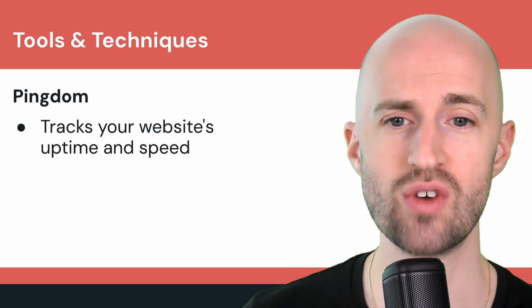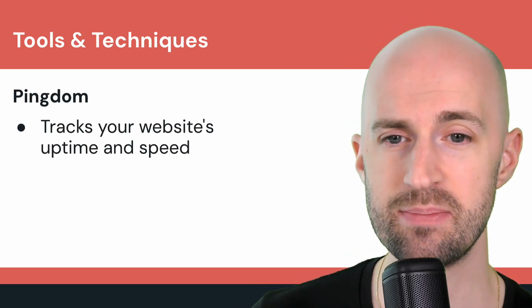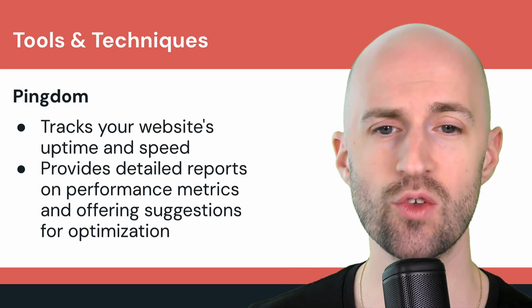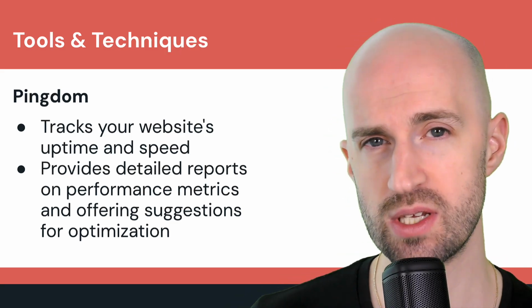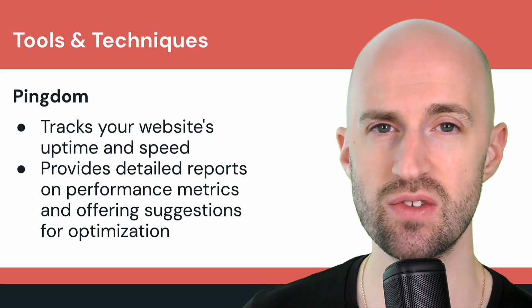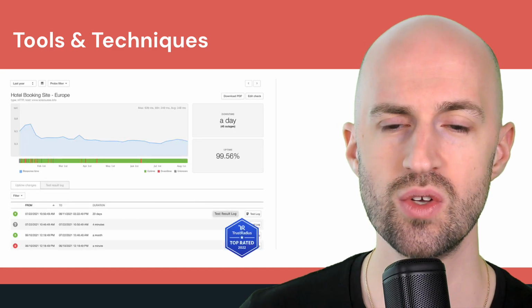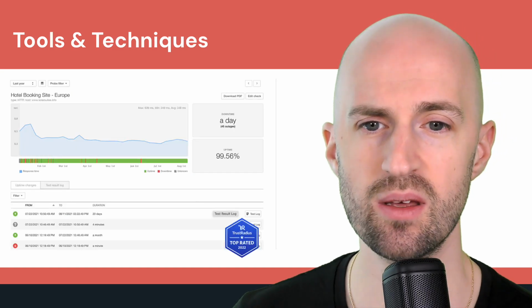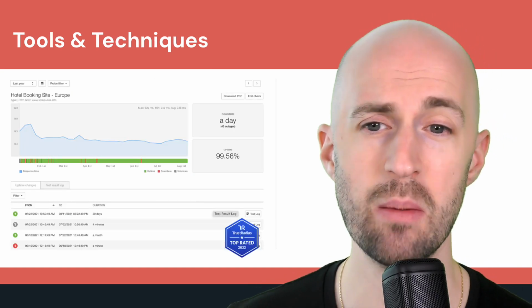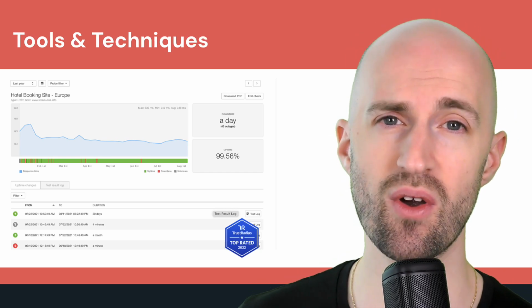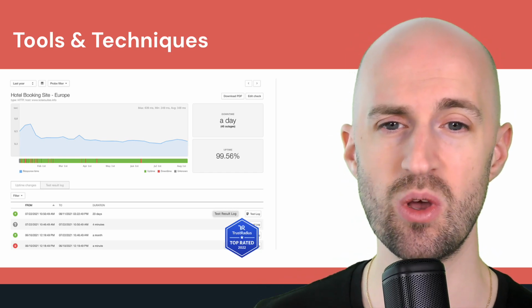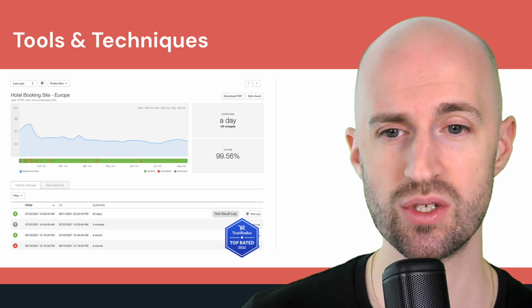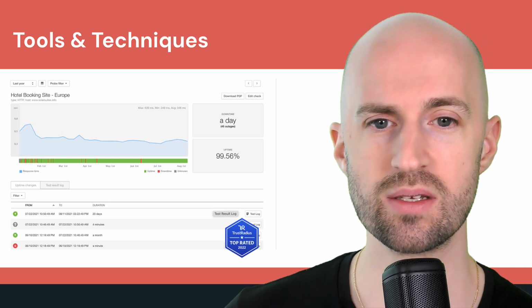Pingdom is another one. It tracks your website's uptime and speed, and it provides detailed reports on performance metrics and also offers suggestions for optimization. So here's a quick screenshot of Pingdom and how it works. You can see over time if there were any issues with your server, or if you've updated some content, if that had an effect on your site speed and whatnot.